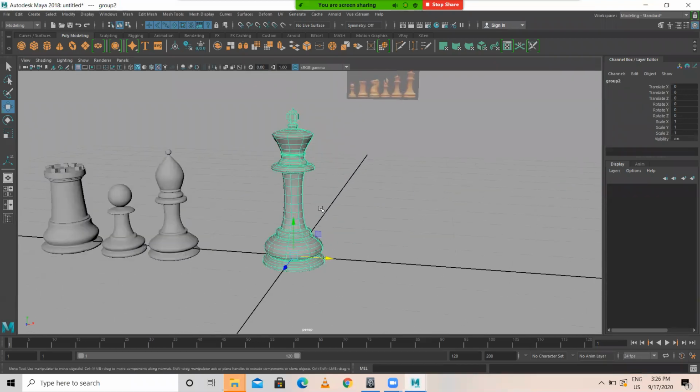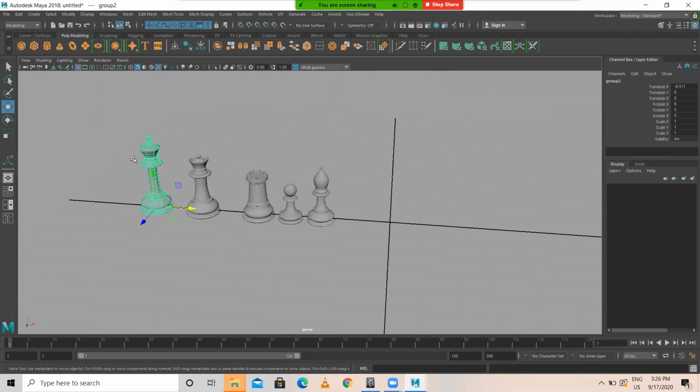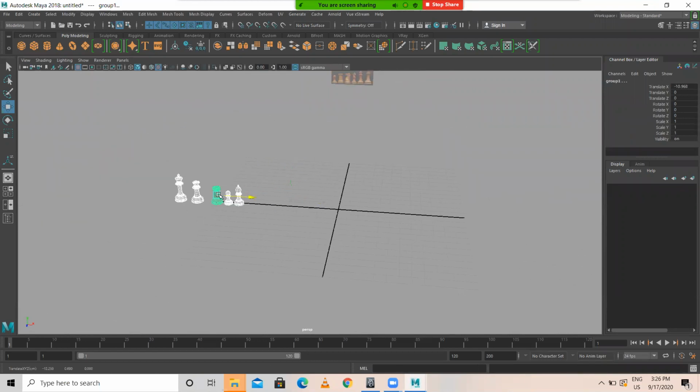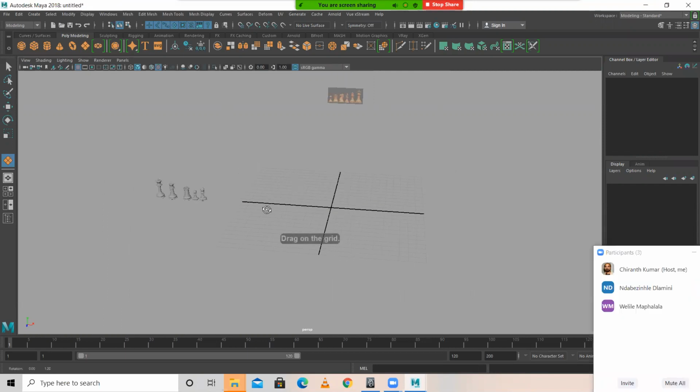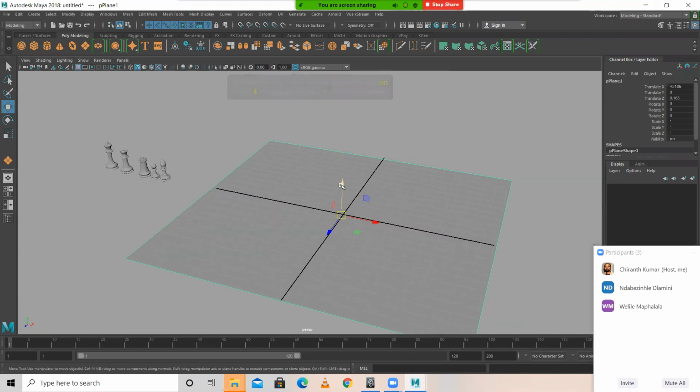Understood up to here? Any doubt is there? No. Okay. So same task, but we need to repeat a lot. So what I'll do for time being, I'll place all this. Next, I'll create one plane. I'll create one plane like this. Press 5. You can see like this.